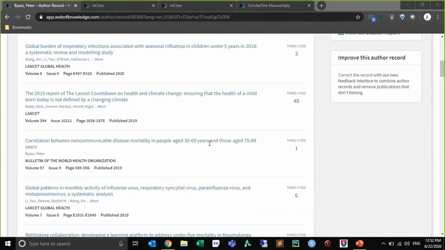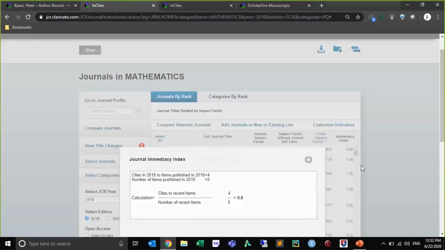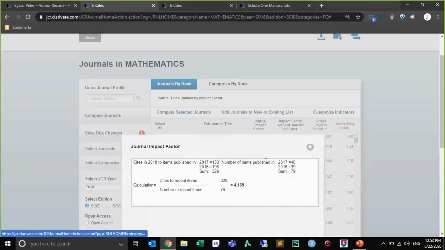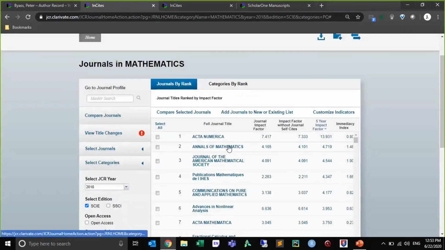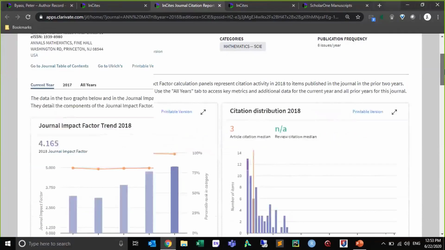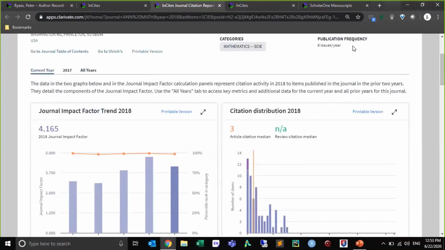Yeah, so there's a question that says, do you mean the total number of publications for the same journal? Yes, exactly. So here, the way we calculate the impact factor, for example, Annals of Mathematics, I think is publishing not once per year, but maybe once a quarter, I think. Let's have a look. Once every 2 months, 6 issues per year. So this journal has an impact factor of 4.165.